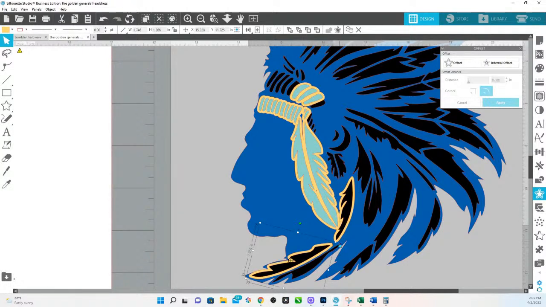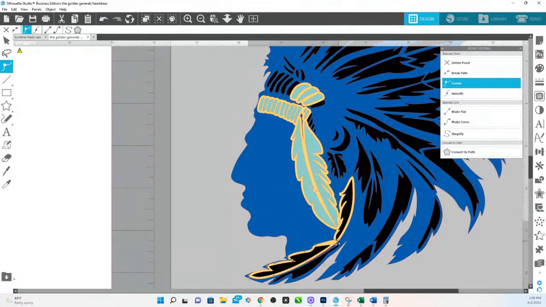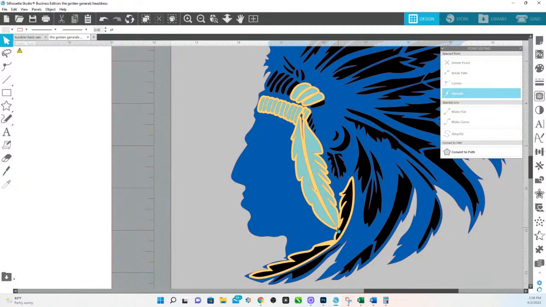Okay. So the reason why I need those to be separate is so that I can connect them. I'm going to double click and click on the edit point and bring that up because I need that part to connect. So I'm going to take all of the yellow offsets and weld them.